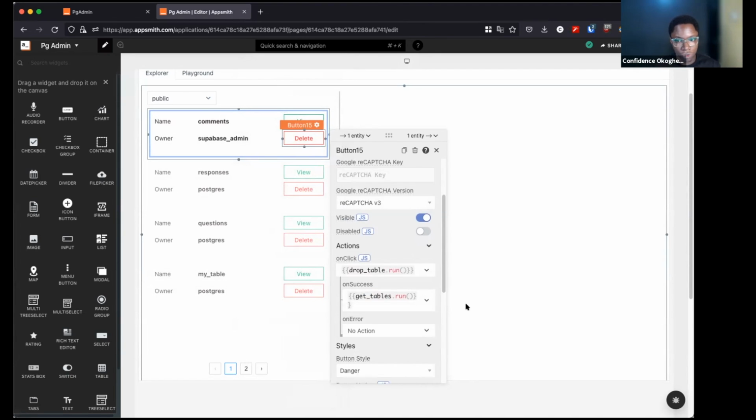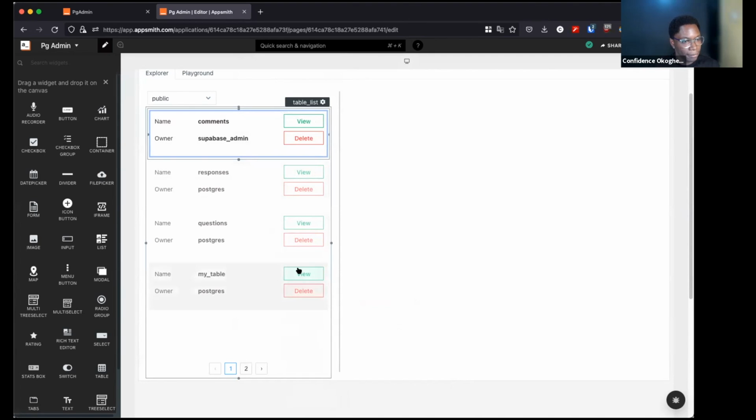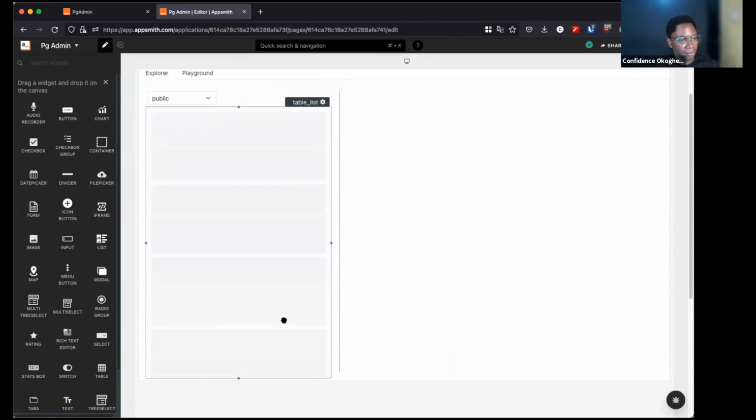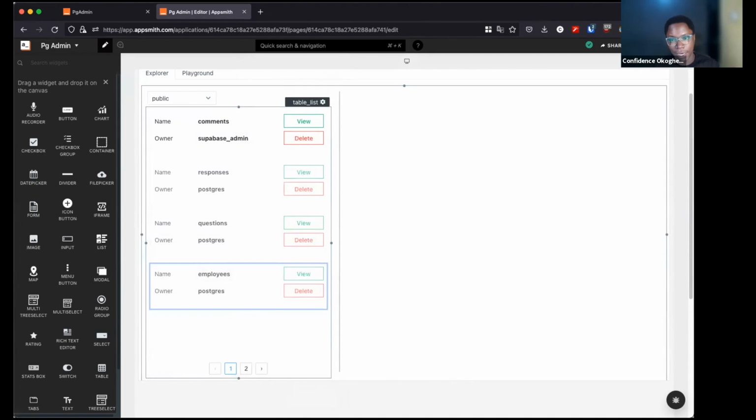So we are just going to quickly test this out. So I'm going to delete this table. So let's see. Okay, and we can see that works. That table has been removed.